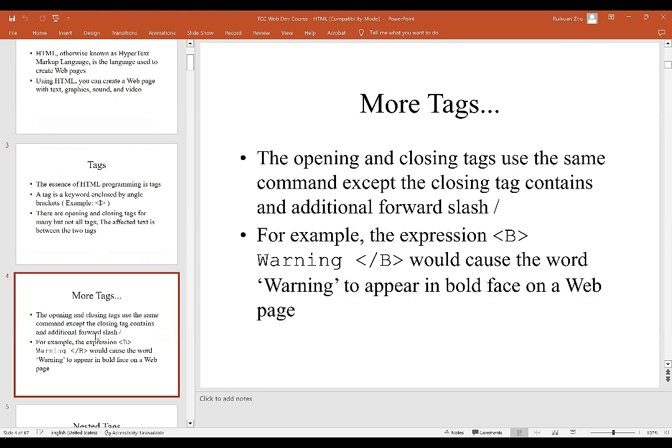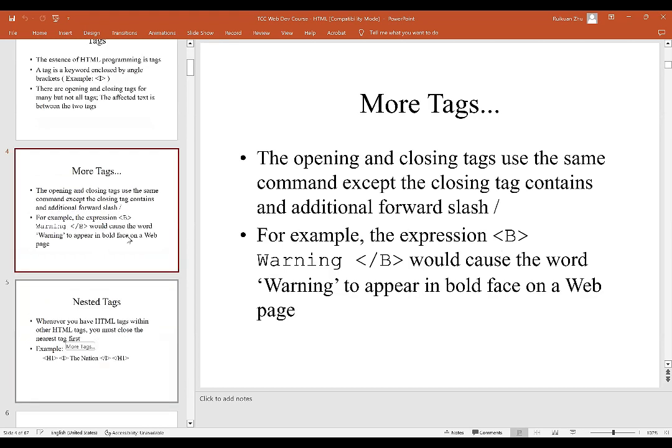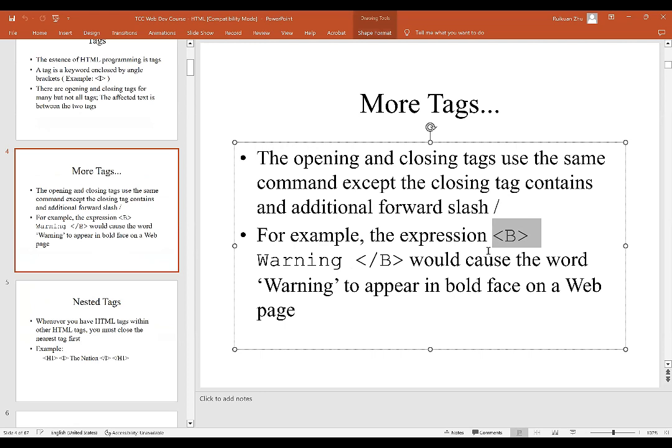And more on this, like I said before, the opening and closing, you can tell them apart by the backslash. So for example, this B here, it follows the same format for whatever you put in here: HTML, head, body, div, span, any of that. And so this warning is between the two tags. And in this case, this tag functions a little bit like a CSS tag in that it changes the text. And so this one specifically makes everything within it bold.